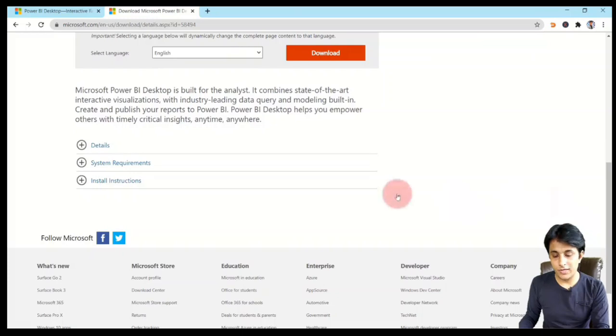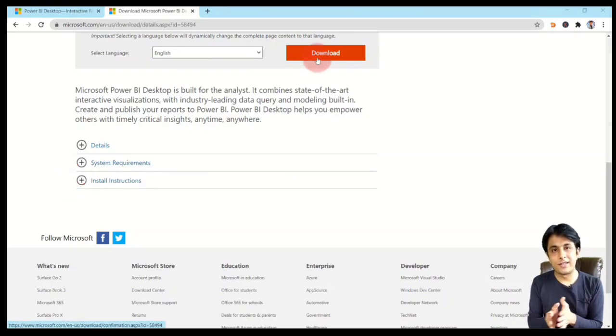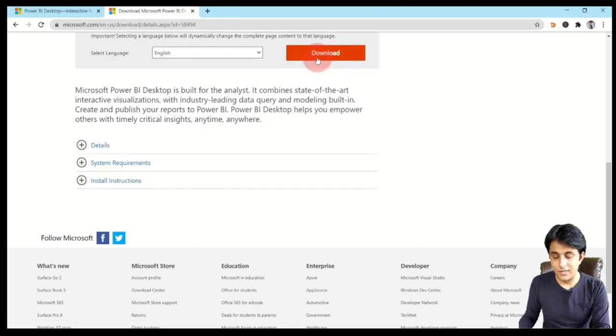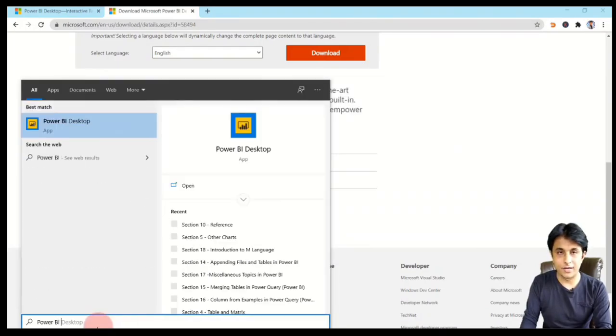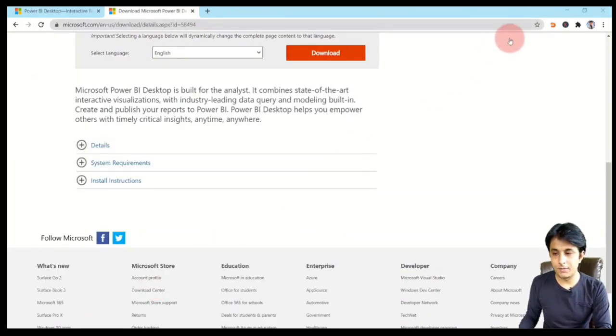Before you download, you can see what the system requirements are for this particular software. You can see the installation instructions if something is required, and then you can click on download, and the installation process is very simple, straightforward. Next, next, next, and you can go for installation. Once it is done, you can just search for Power BI. That's the software here, Power BI Desktop. This will open the Power BI software.